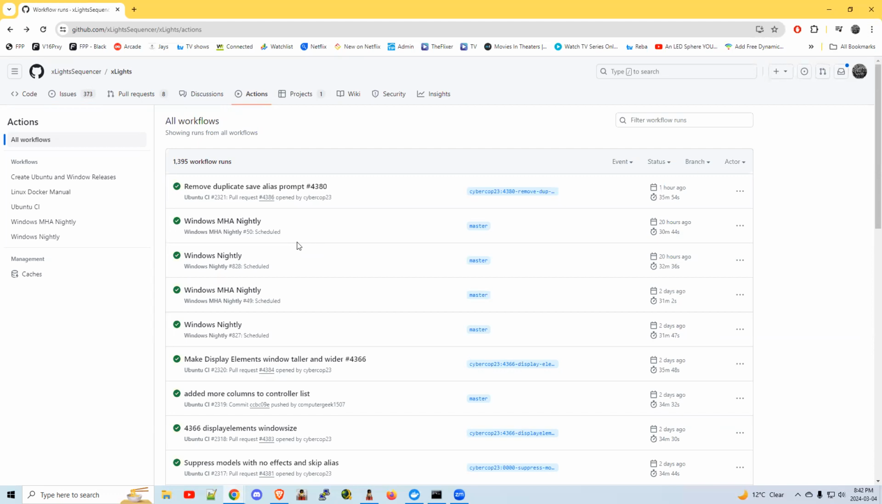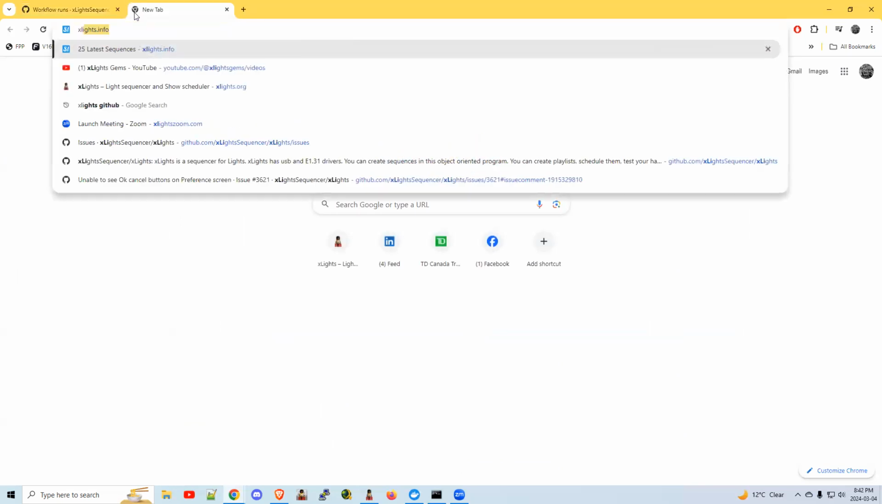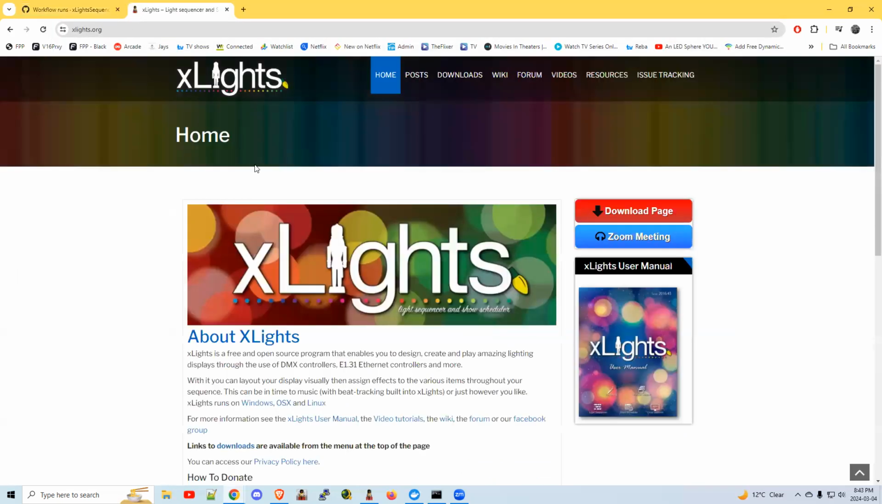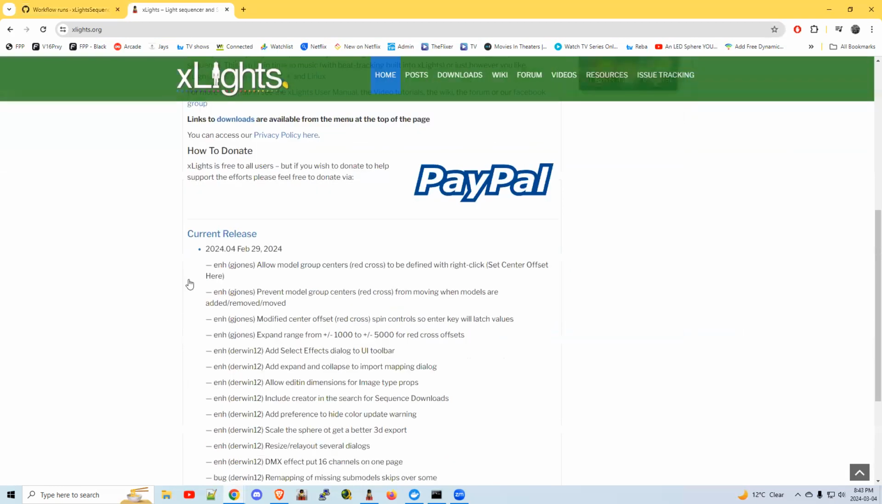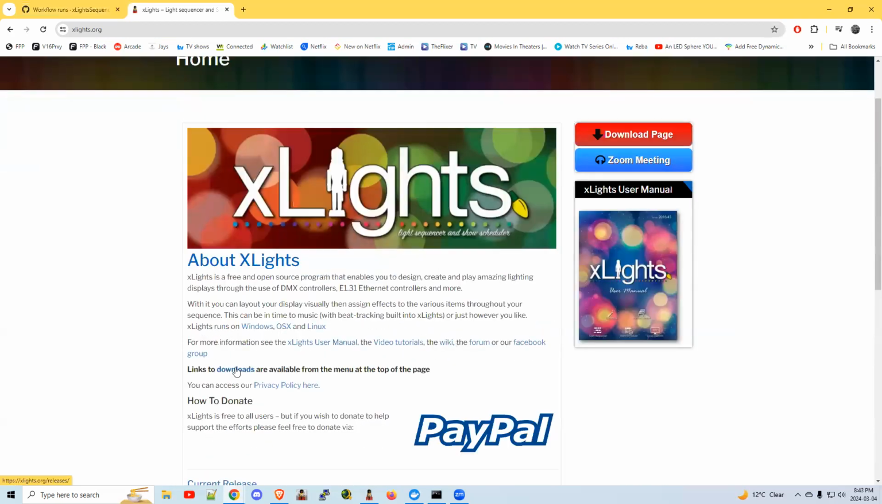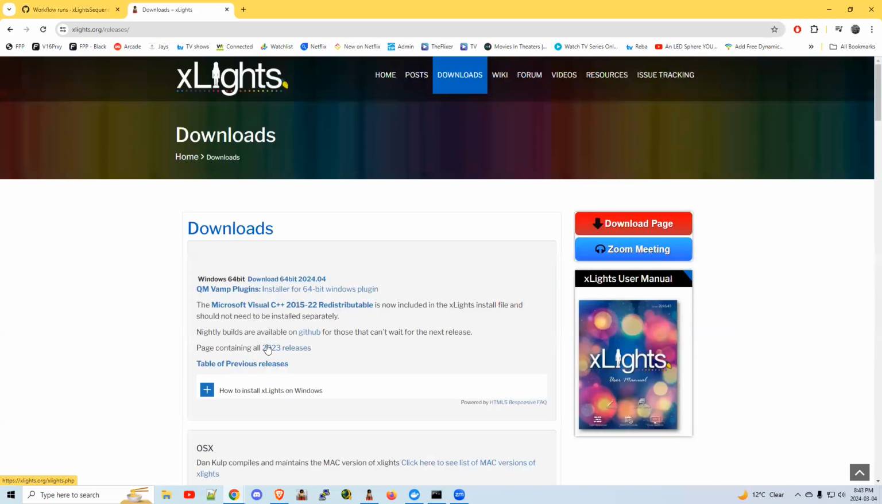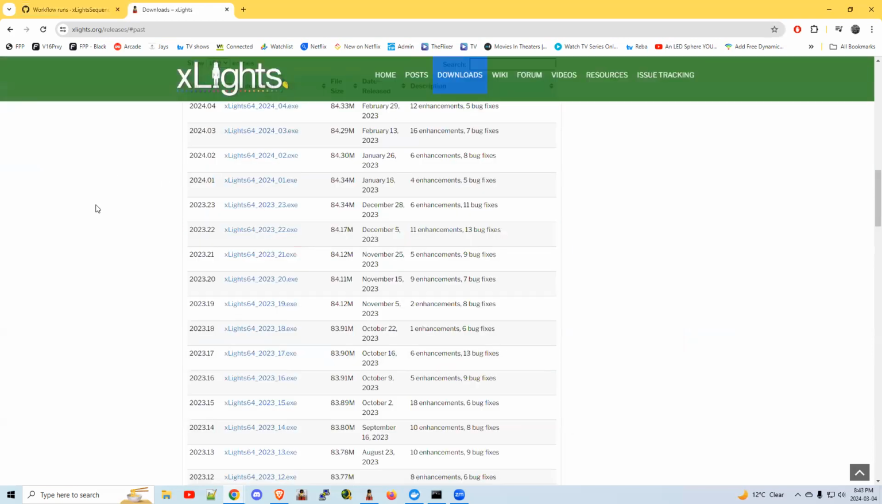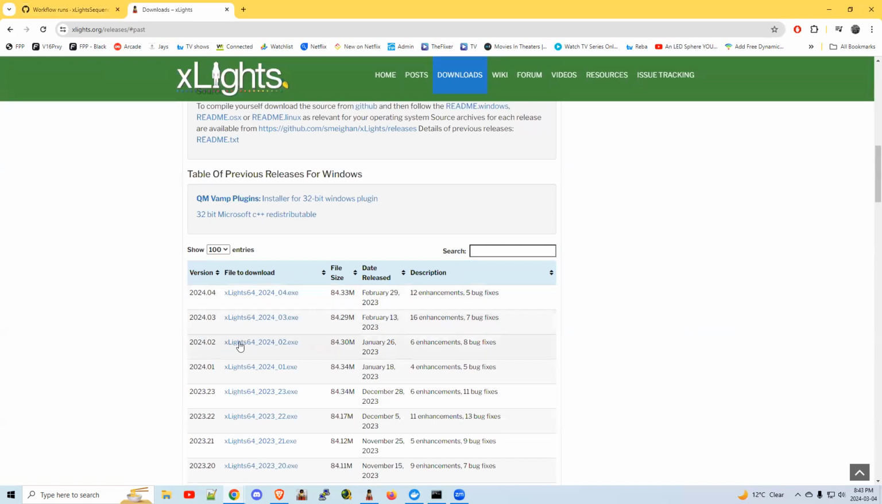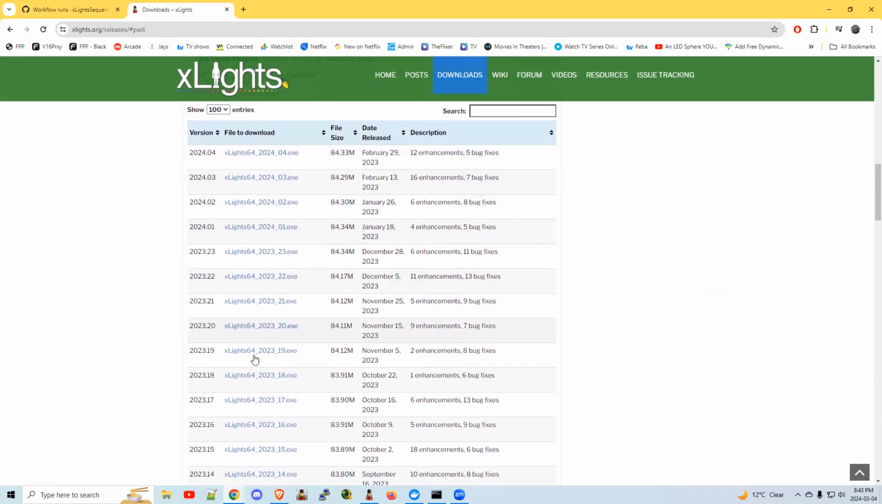But keep in mind, it is early in the season. If you want to, you can roll back to your previous release that you were comfortable with. In most cases, everything is pretty seamless rolling back to the last working version. And if you don't have a copy of it sitting in your downloads folder, perhaps, you should be able to go to xlights.org, down to downloads here, and then the table of previous releases. And here you've got 4, 3, 2, 1. Every release you ever wanted is down here. You can always roll back to a previous release if you're having issues, so don't feel like you're stuck.